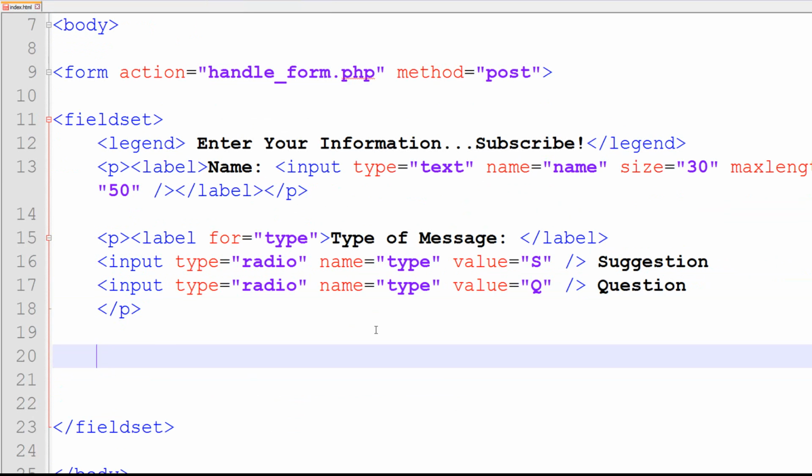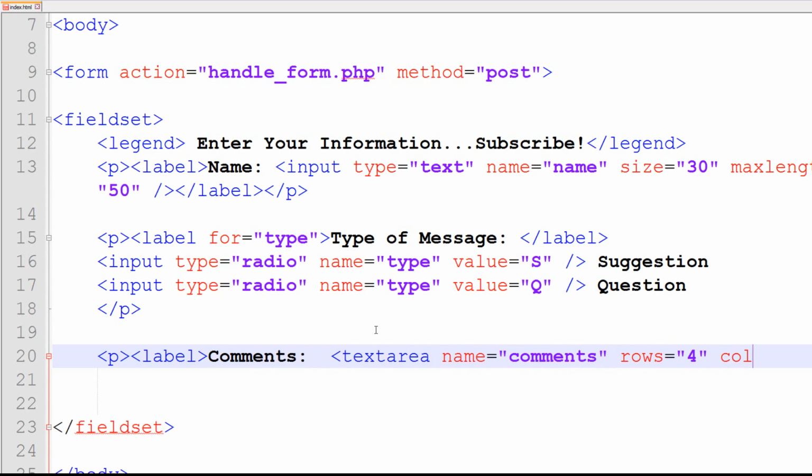So to make a comments section, we just make a paragraph, and then we add a label, and this label is going to be comments. And then we have a text area, which is just a bigger area for you to type, and we're going to name this comments. Then we can assign how many rows it gets and how many columns it gets.